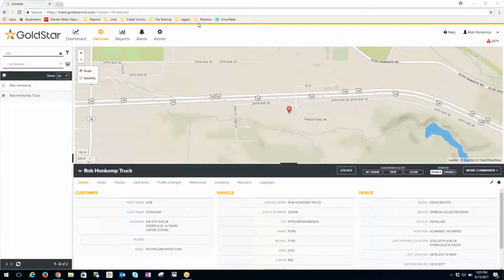I want to show you an example of how to use the location genie to identify the best time and place to meet a vehicle for either collections or recovery purposes.